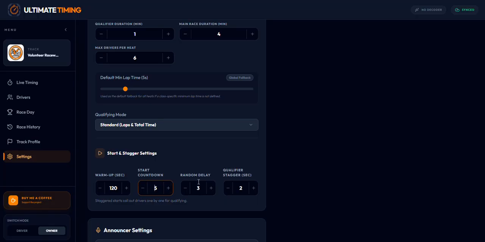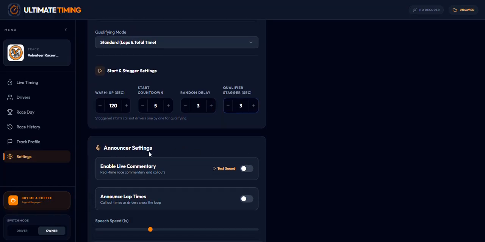Start countdown timer, pretty self-explanatory. And then this random delay: basically, once the timer is done, there's a delay of this many seconds, randomized up to 3 seconds, before the buzzer starts. And then the qualifying stagger, you can set whether or not you want 1 second between each card that's called, etc. Announcer settings.